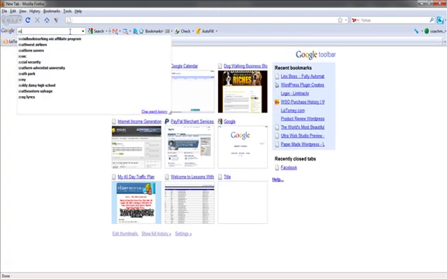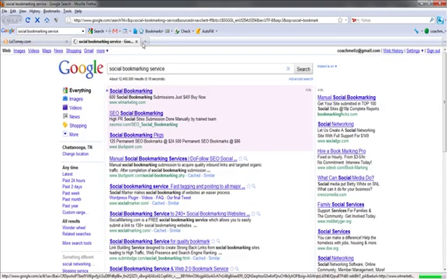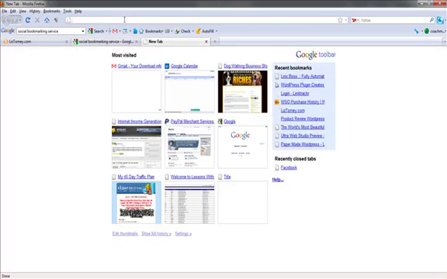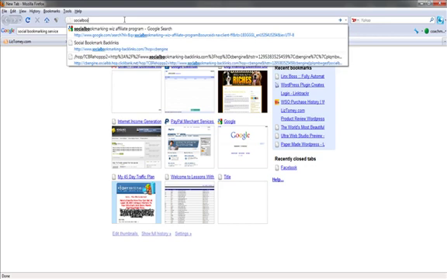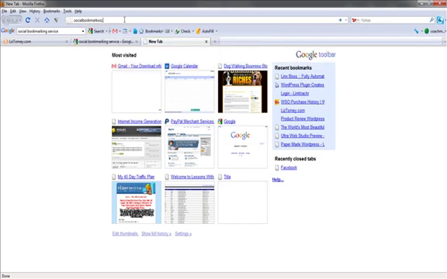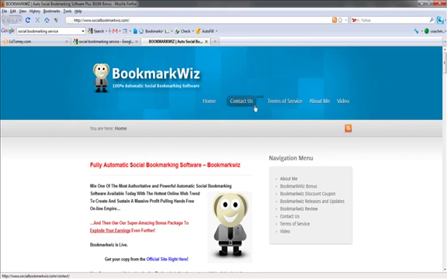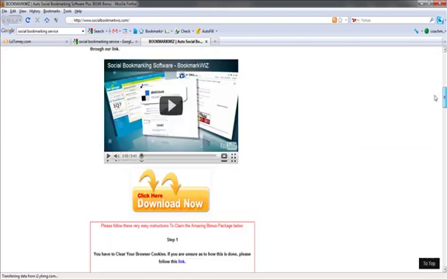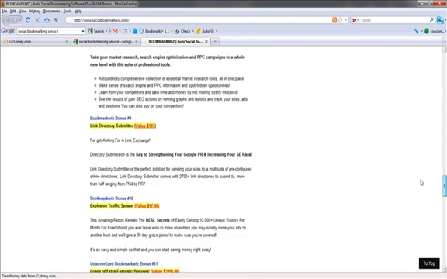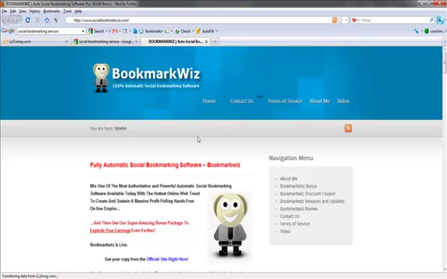There are several social bookmarking services out there. There's also a software called Social Bookmark Wiz. I think that's it. Might not be it. Yep, Bookmark Wiz. Okay, this is a tool that does it all for you. Of course, you have to sign up at some of them. It's awesome. It will actually cut the time by like 90% of you signing up for all these different sites.